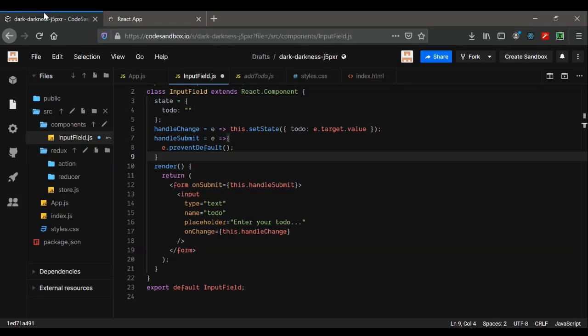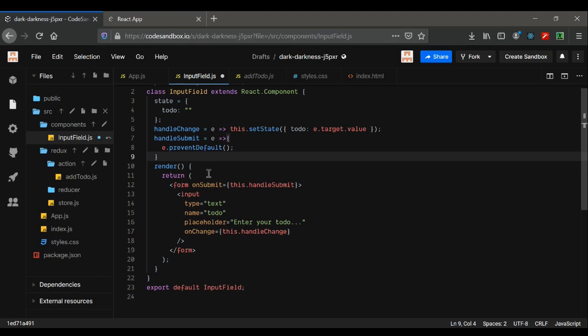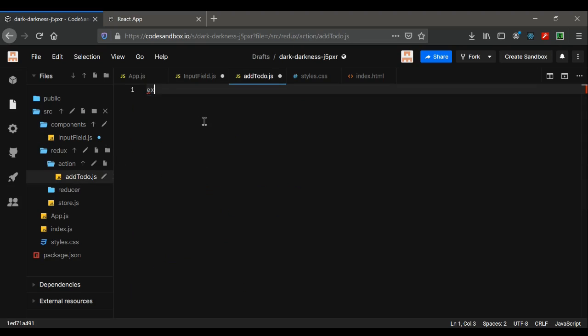So now in here what happens is that whenever you call this method, it will call anything that is written inside this code, and it will be reflected back to this React app, and you will see that we will have a list in here. So how we do this? So basically we're gonna see how can we do this. So in here in action I have created a new file called addTodos.js.